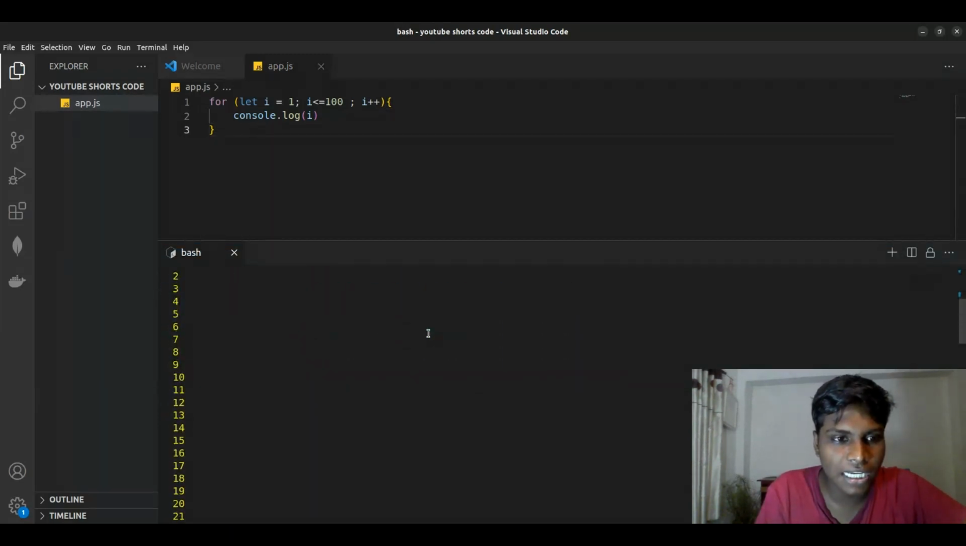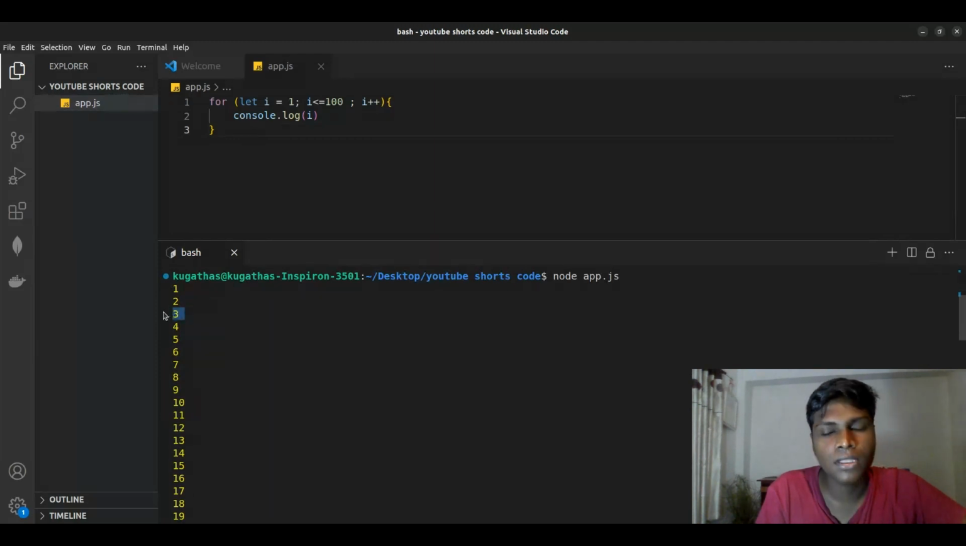Now our challenge is, in the 3, you don't want to show the 3. You want to show Fizz. In here, you want to show Buzz. In here, you want to show FizzBuzz. That's the challenge you want to do.